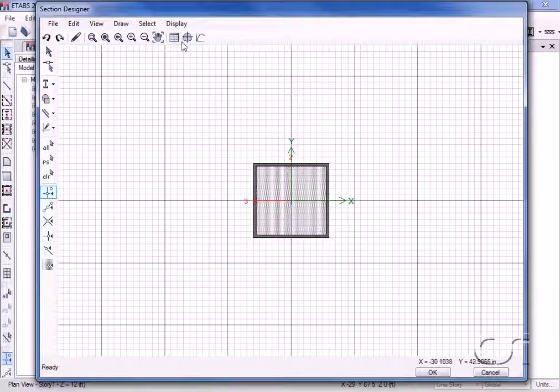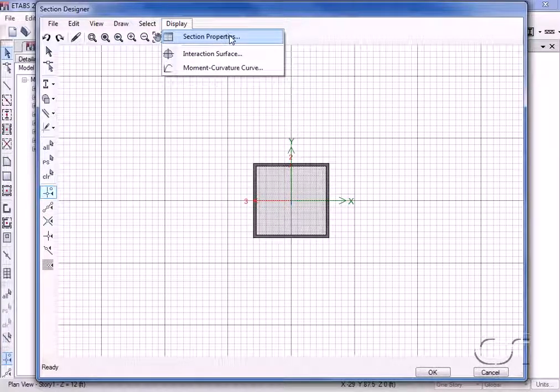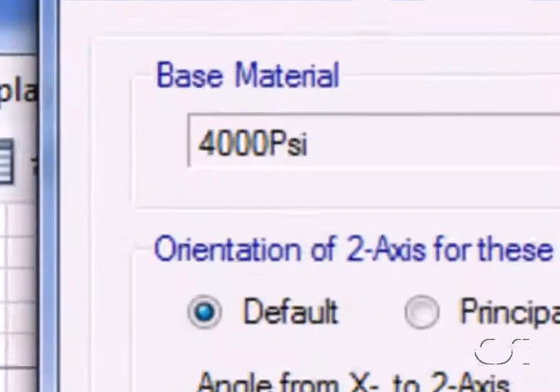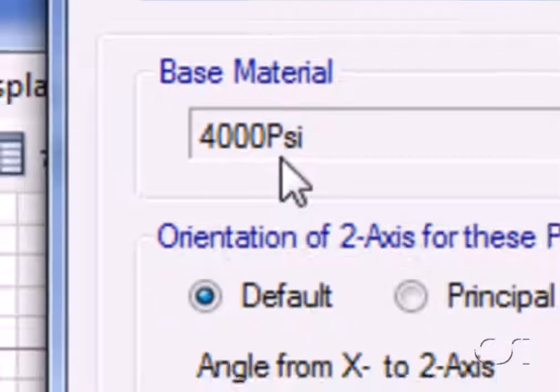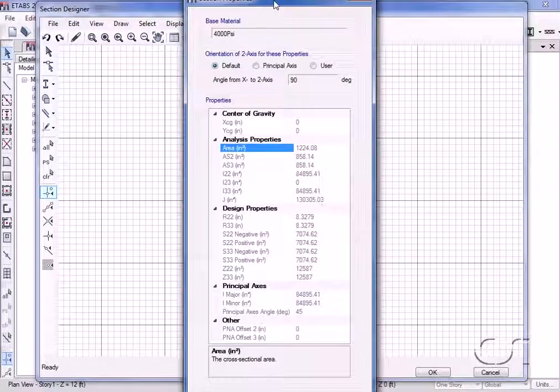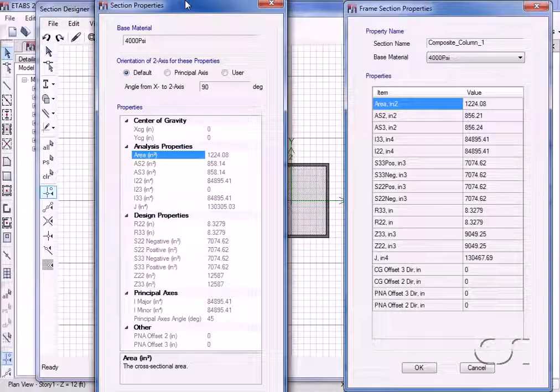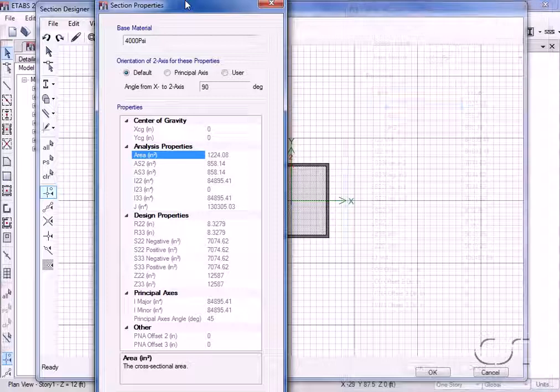Our Section Designer composite column is now complete, so we can review the section properties. Remember that these properties are in terms of the base material, concrete. If we bring back results from our first composite column that was generated parametrically by the program, we see that the area and moment of inertias are identical. There are slight differences in the shear areas due to the fact that the Section Designer uses a more sophisticated analytical technique rather than published formulas.